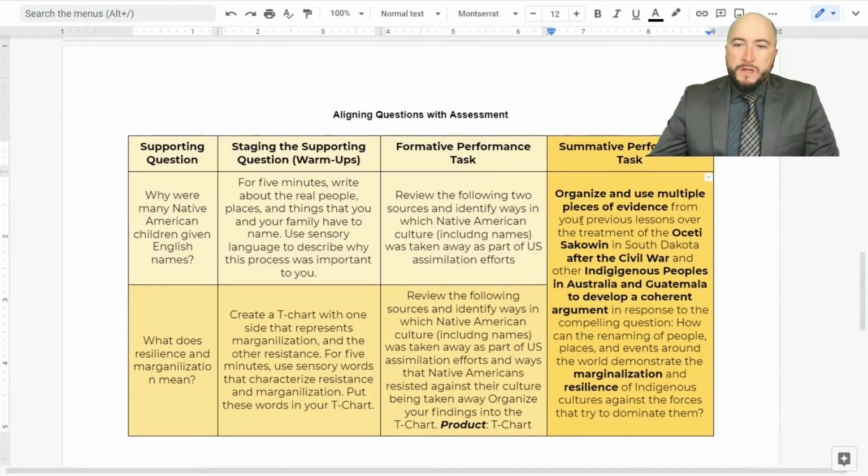Now, we have our summative performance task, and we can start looking backwards now at our performance task, our staging the supporting question, and here the supporting question.